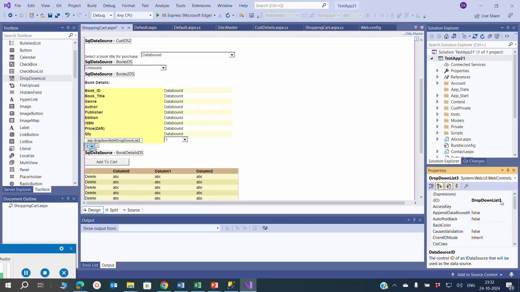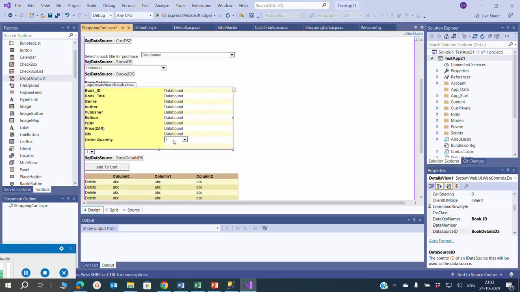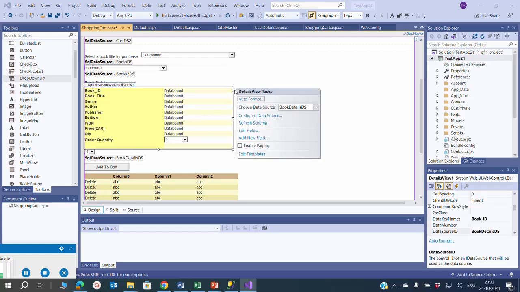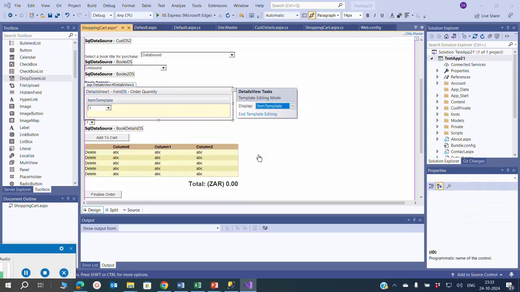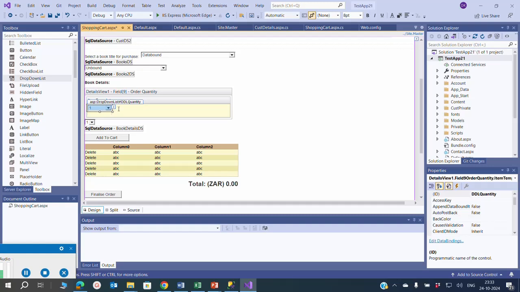The name that we have given to this one, and obviously this was just for the display purpose, we are using this one here. And in order to even view the properties for this drop down list box, you have to click on edit templates. Once you click on edit templates, you will be able to select this particular drop down list box, and after that you will be able to access the properties of this list box.